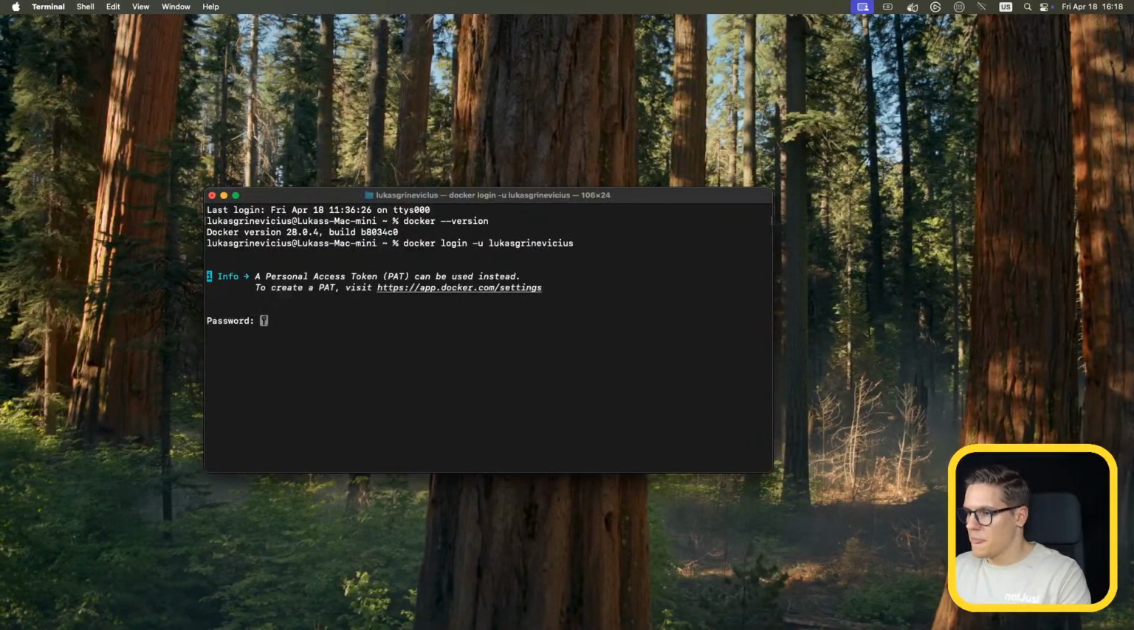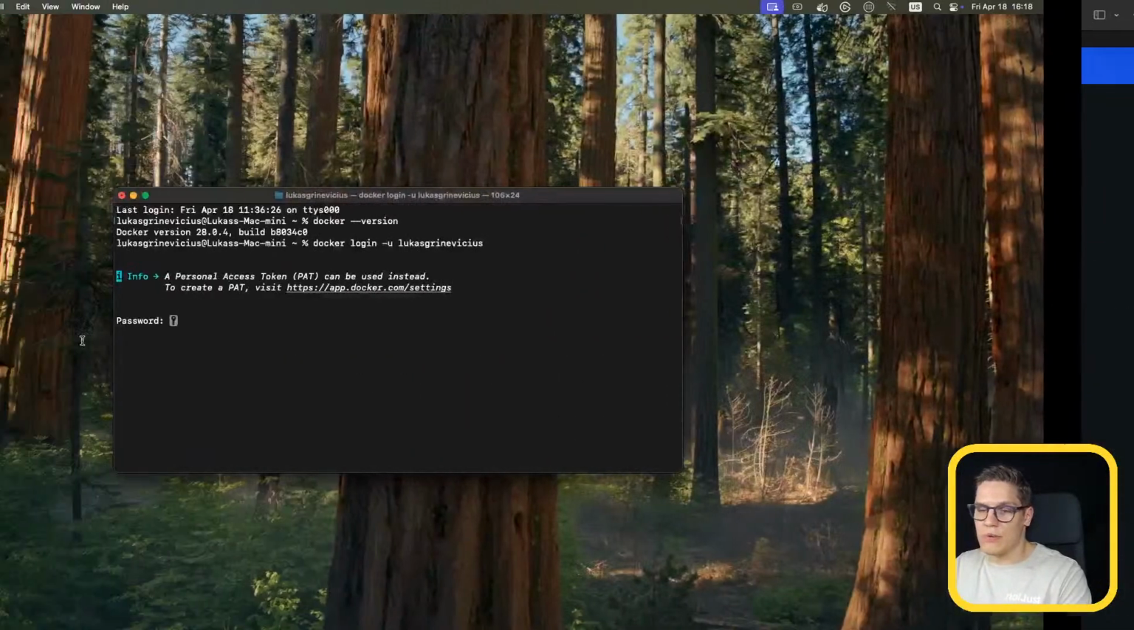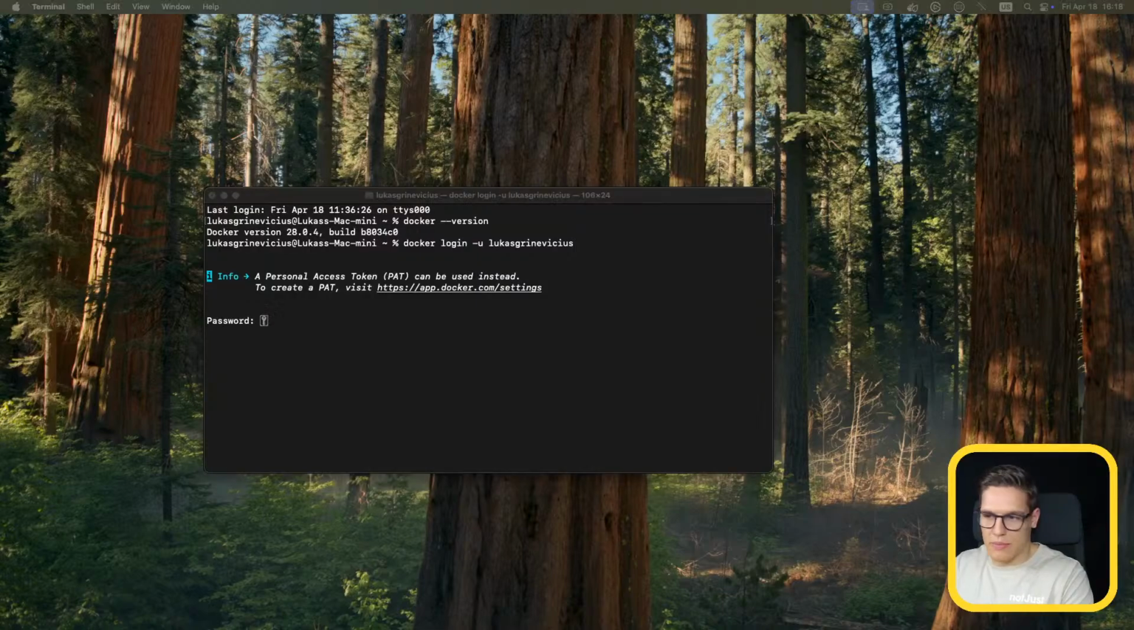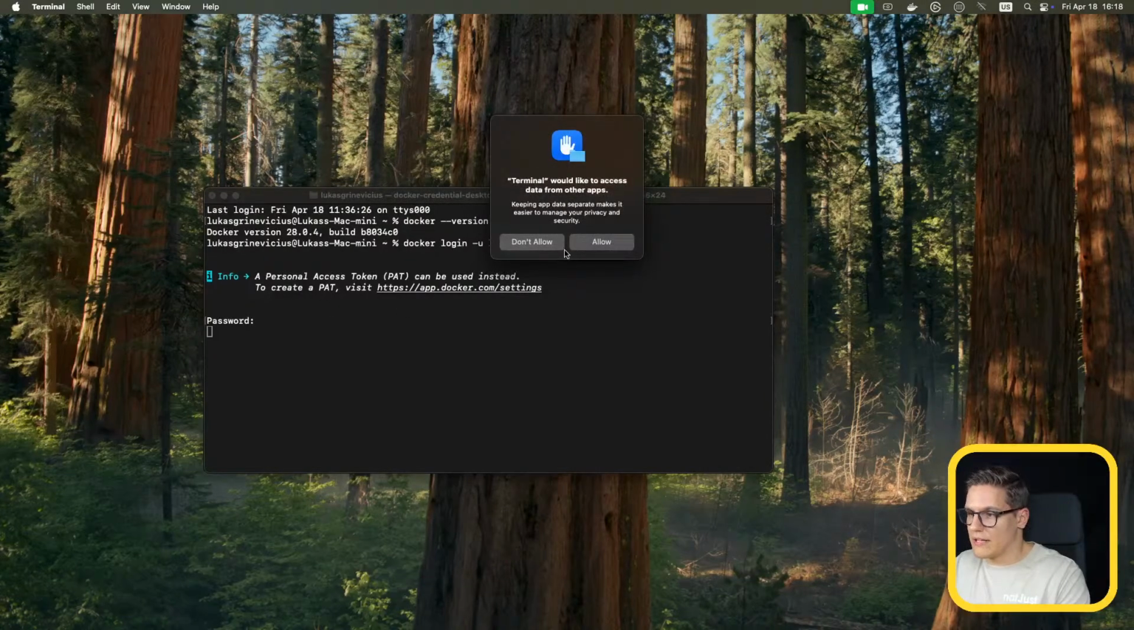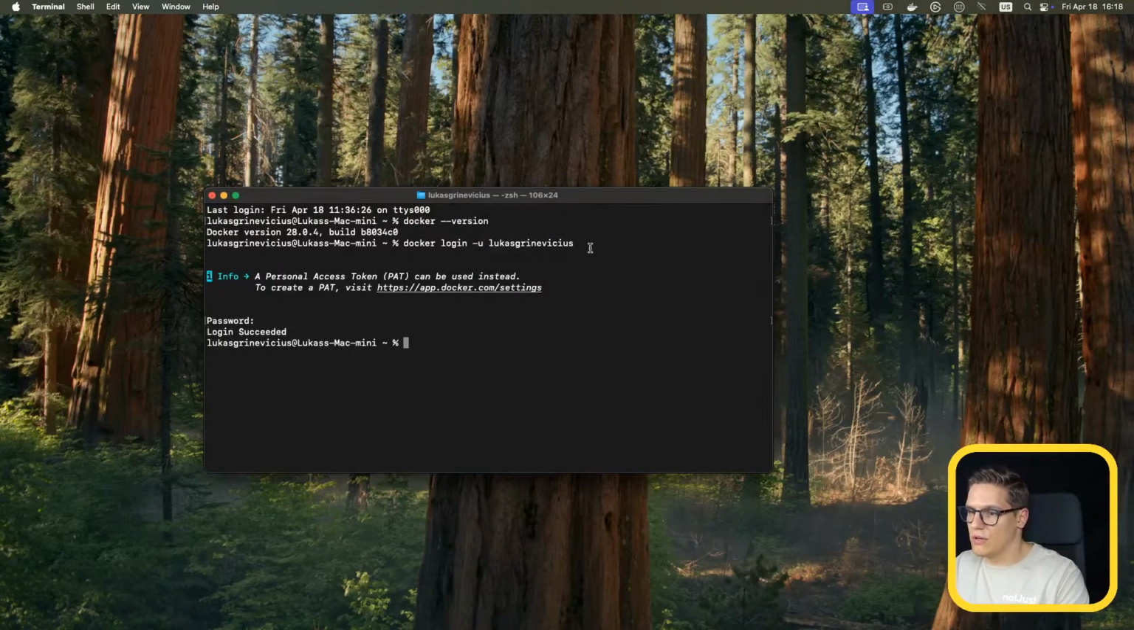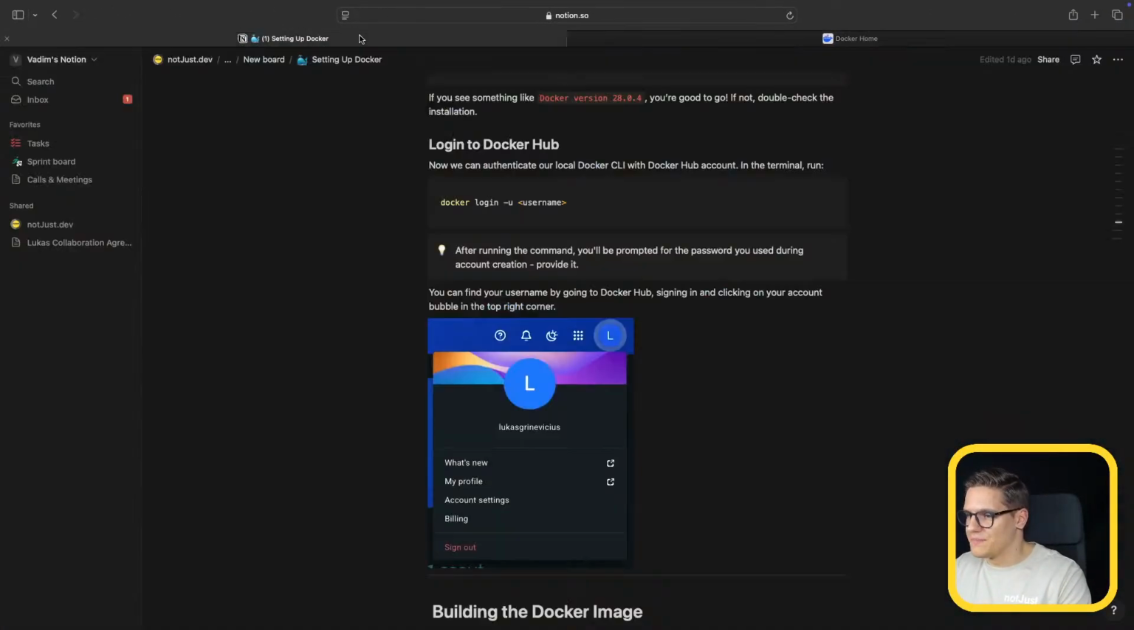I do this, and now it's going to ask you for the password, and you need to provide your password. I don't remember my password by heart because I never write them by hand, but I have it stored. Give me a second here, and I will do it like this and save. If everything worked correctly, you might be asked to allow it. You'll see Login Succeeded. So that's perfect. Everything is working quite well so far.